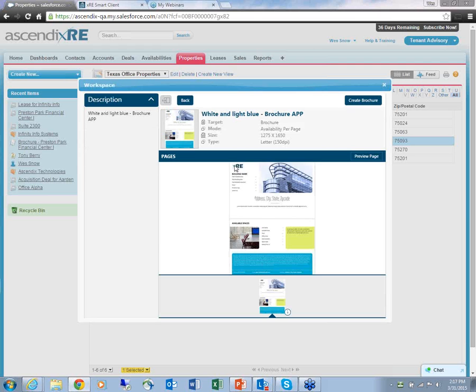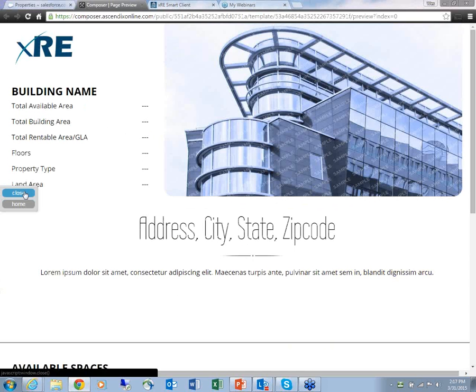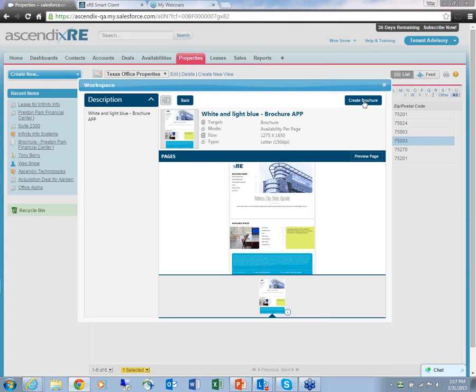And so I'll select this white and light blue brochure, and it gives me the option to go in there and preview that to make sure that that is in fact the format and the layout that I want. And after a brief review, we close that out and continue on.